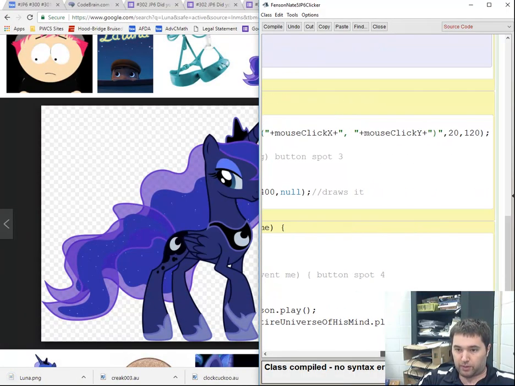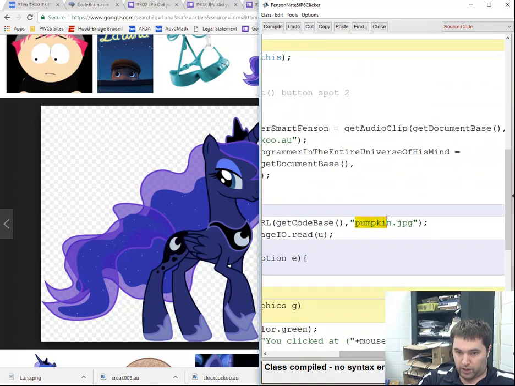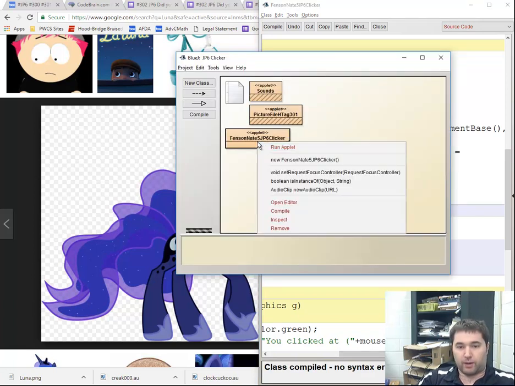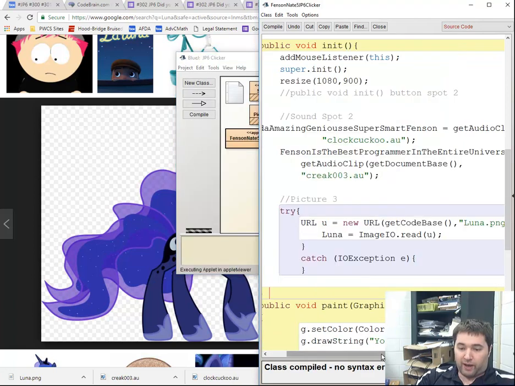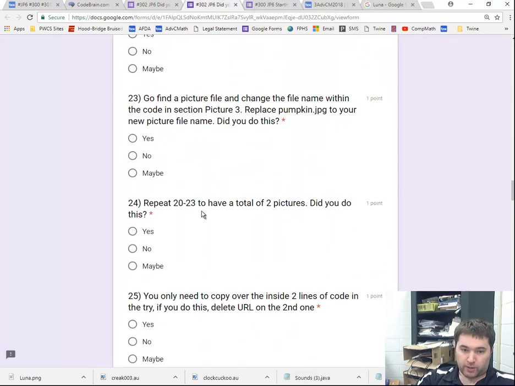And instead of pumpkin, which is up in the try catch, I want to do Luna, compile and run it, and now I see the picture works. So now that we have one picture working, we want to repeat these steps. Got it, changed it. Repeat the steps to get 2 pictures.